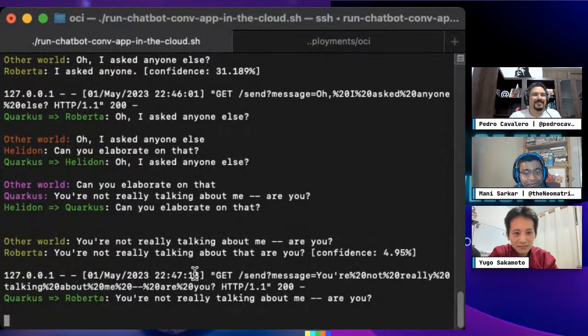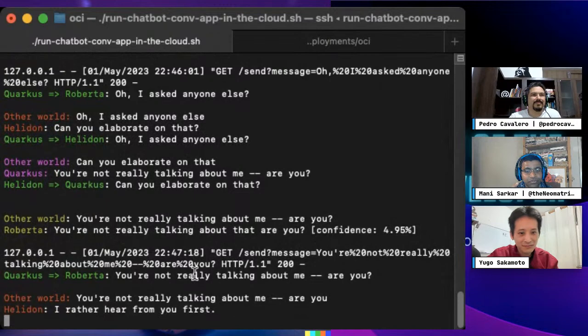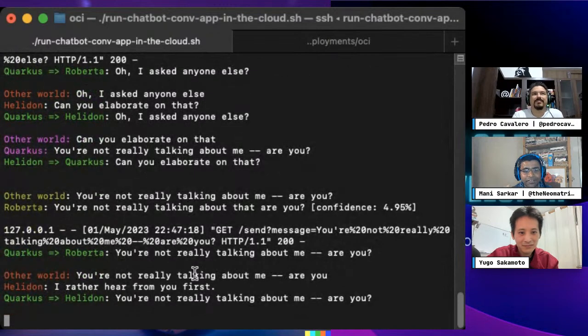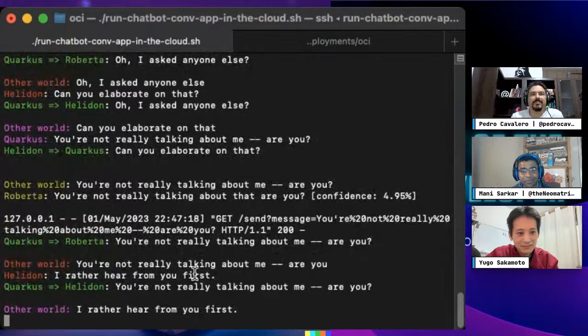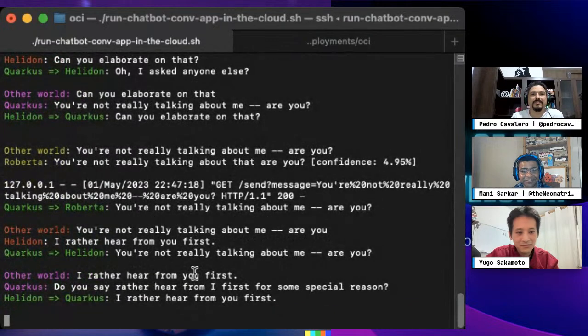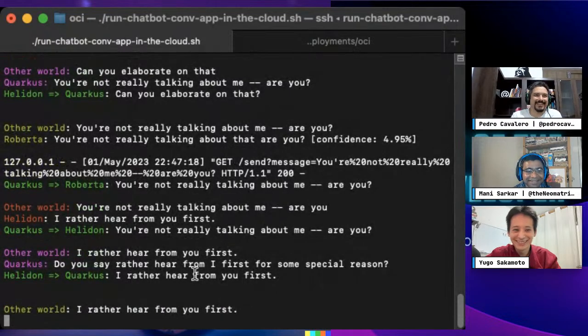Okay, it looks like Roberta is back in business. You can see we have a confidence score in brackets next to whatever Roberta is saying, to indicate whether Roberta fully understands what it's saying. The confidence level is 4.95%.